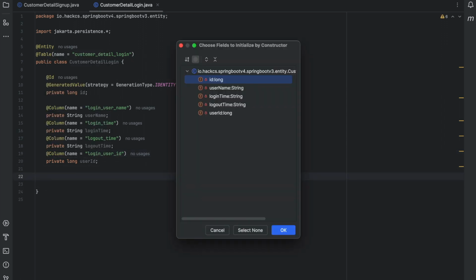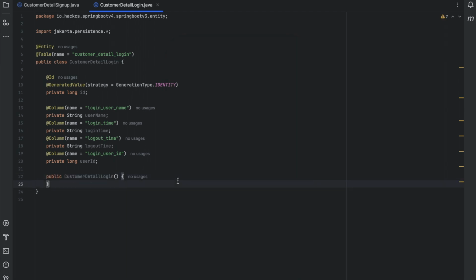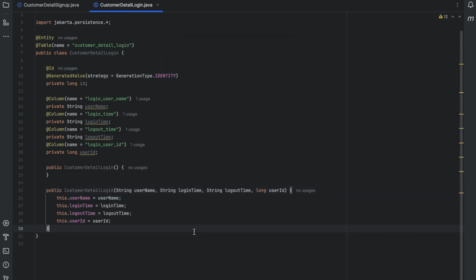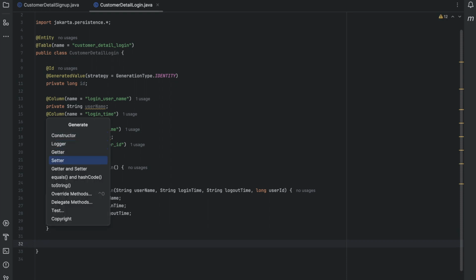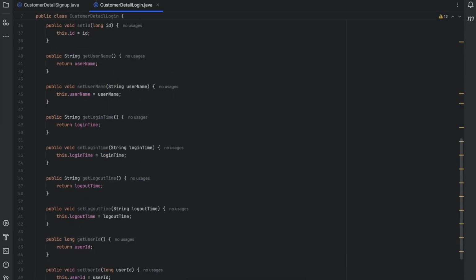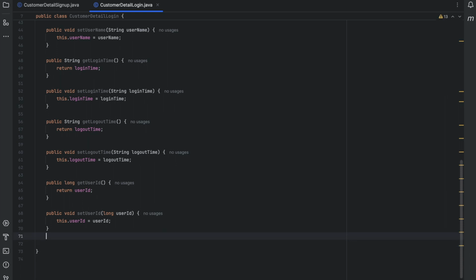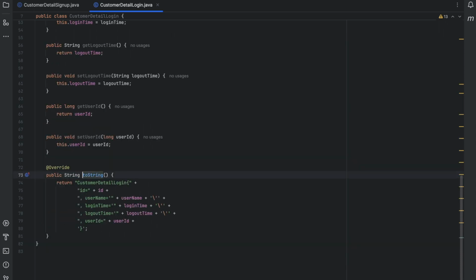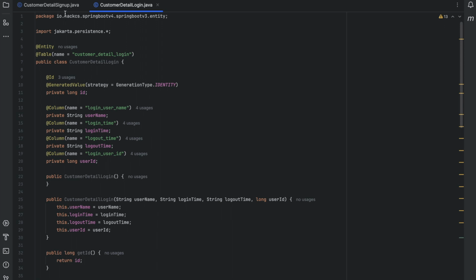So now let us create a no-argument constructor. Create constructor, and then quickly what we are going to do is string. Okay, so our entity is ready. Okay, our entity is ready.